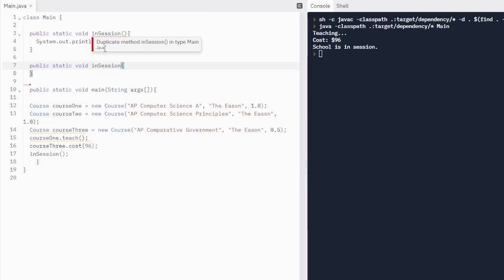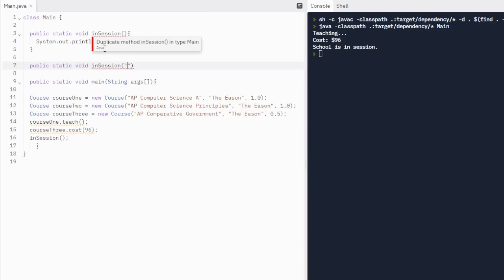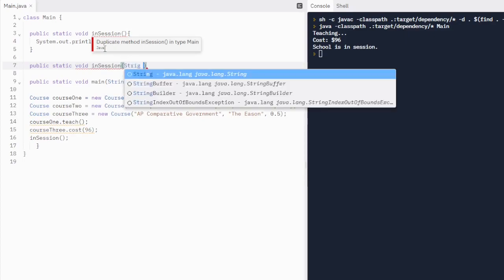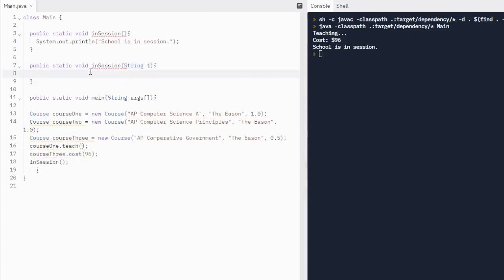Let's do a String t. Now, even though we have stuff in our method, it's still going to give us an error. What if we made this? Sorry, no, we're not going to get an error. Because we have a different parameter signature, it's not going to give us an error. So let's say we have to do something with our string t. School is in session. t could be a boolean. So let's say t. So it's going to just print out some random things.